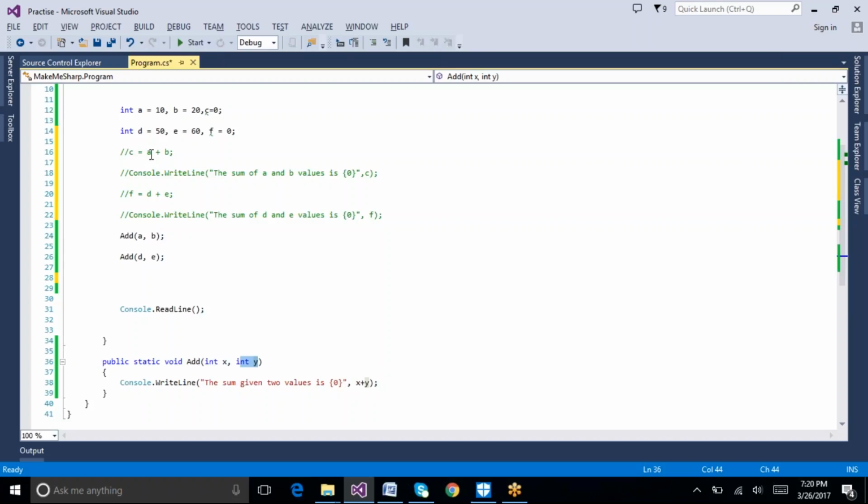Now this a and b values will come and replace this x and y. And for d and e also, it will pass the same way: for d it will replace the x, and for e it will replace the y.